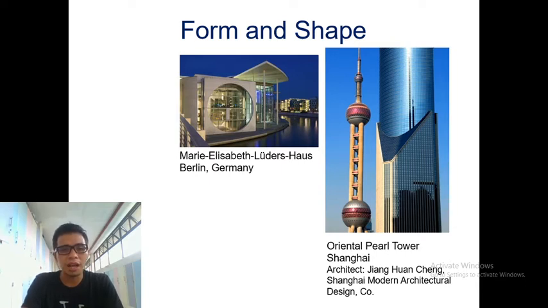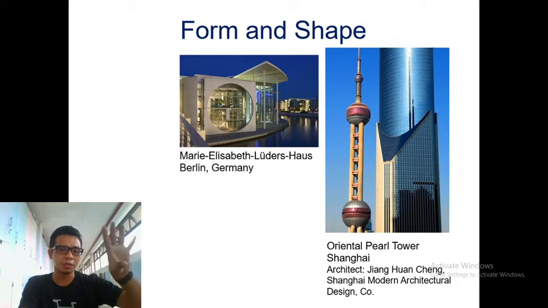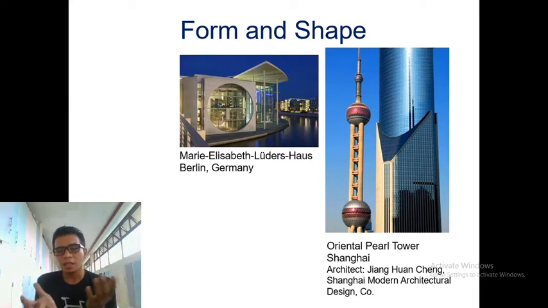So in effect, nakaka-create sila ng attractive design, aesthetically pleasing and appealing ng mga designs. So yun, this is a good example of how a shape is applied, no, or was applied in a building. So yun, ginawa yung panel, yung facade may square, pero nag-cut sila ng shape na circle, and in fact yun yung itsura niya.